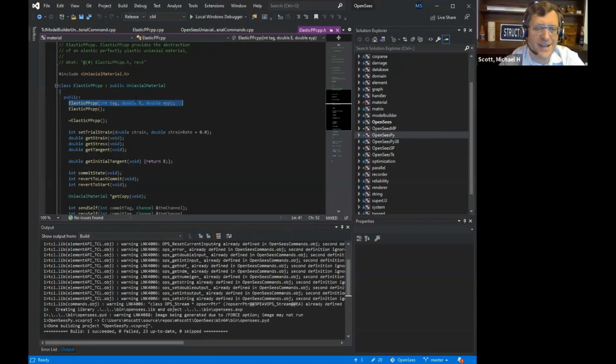Okay, so here's the header file, right? So then you will change this class name to whatever you want it to be, concrete, steel, all right, and then you'll define a constructor, which will just be the name of the class, the tag, whatever parameters it takes in, destructor, and then there's 5 methods right here that are the state determination, right?